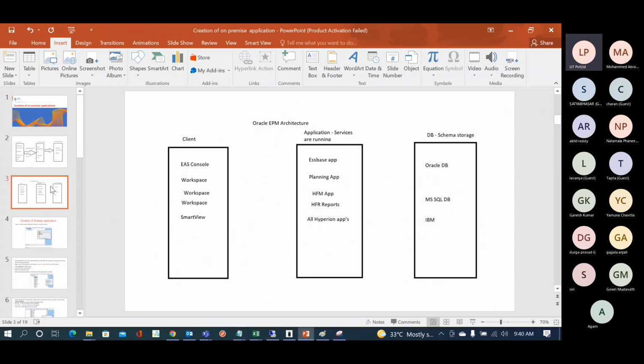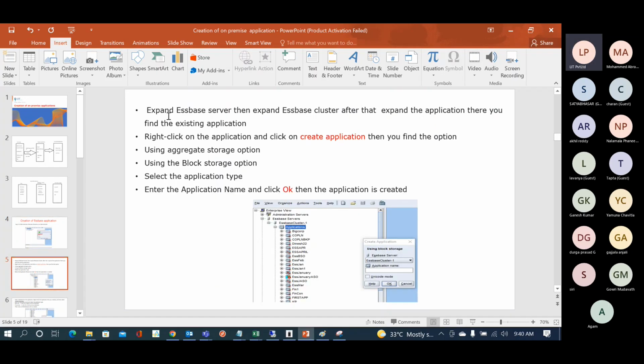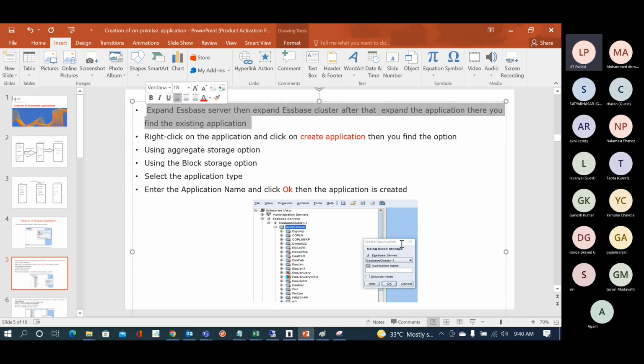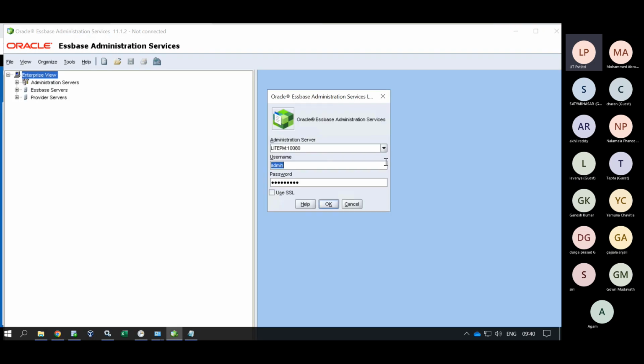Good. And now coming to the creation of Essbase application. What is the navigation? Log into the Administration Services console as an admin. Okay. So you should have admin access to log in. We have done this step already. Expand the Essbase server, then expand Essbase cluster. After that, expand the application. There you find the existing applications. So here we are talking about Essbase application creation.